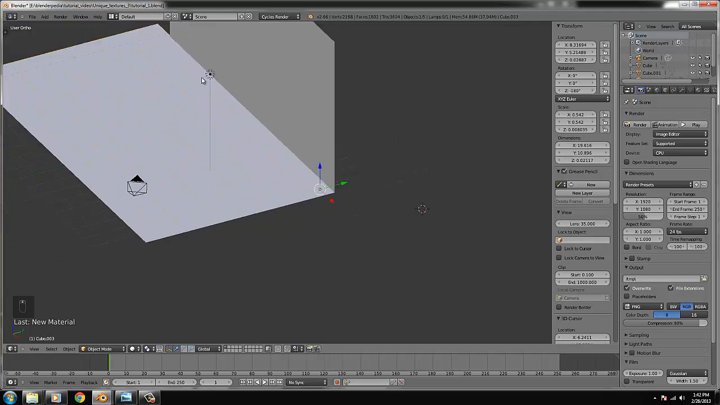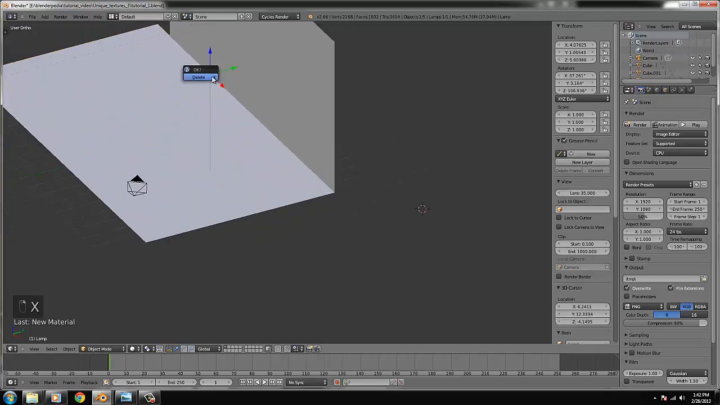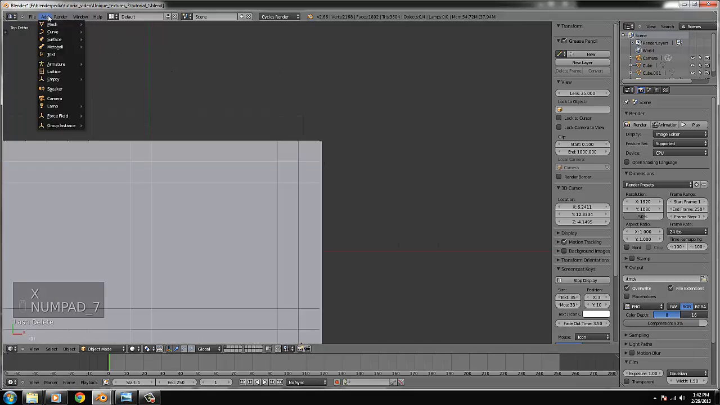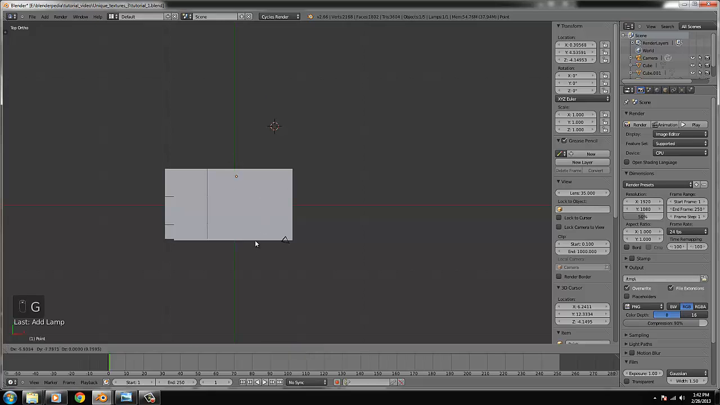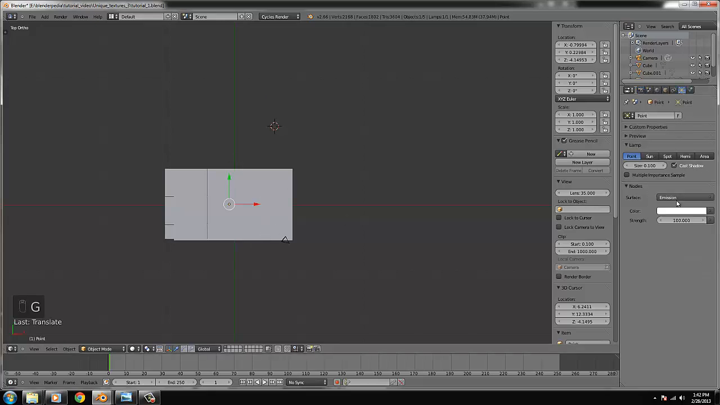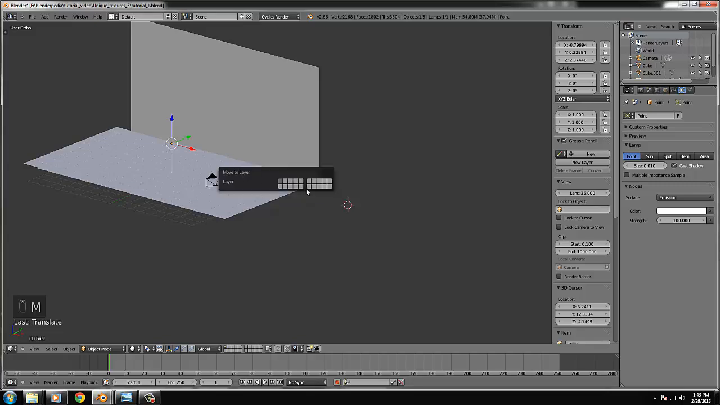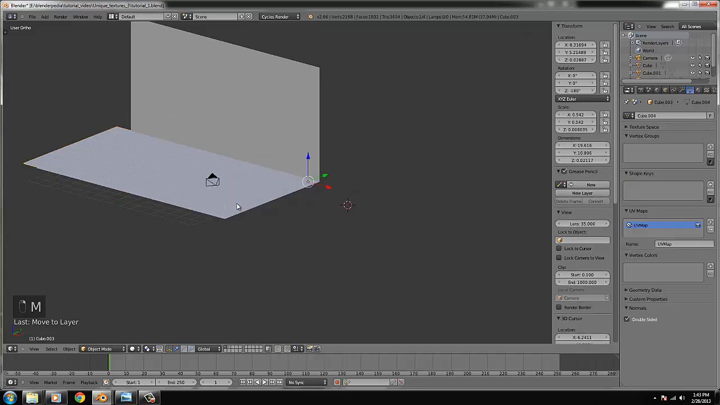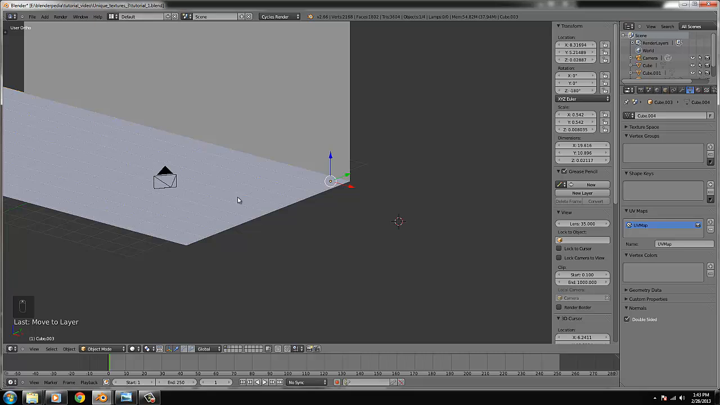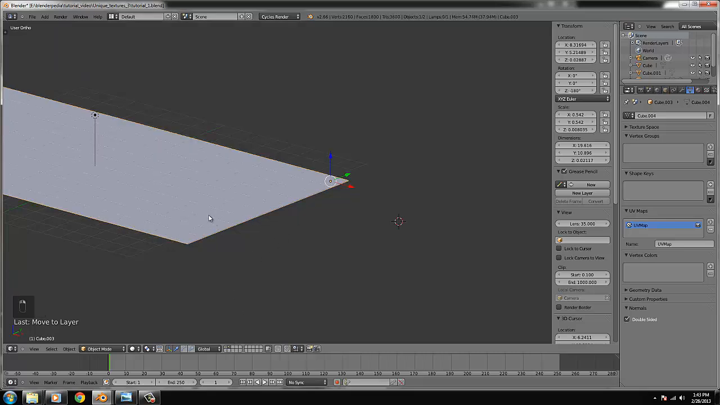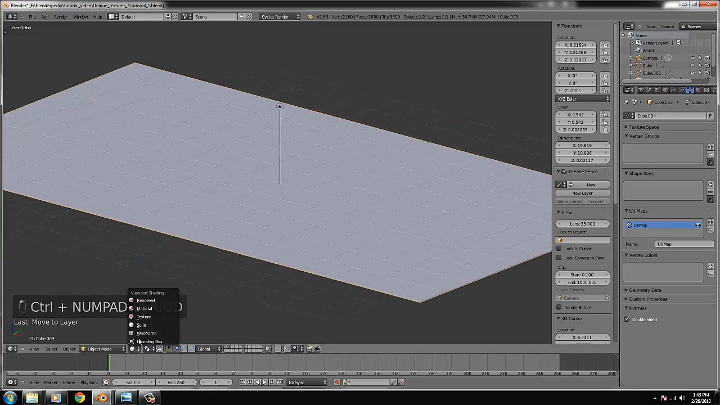What looks good? I want this. I want to add a lamp, point lamp, and make that 0.01, a bit upwards, and put it to the second layer because that is our work area. And if we want to test it, we move this one also to the second layer. So what happens if we hit render?